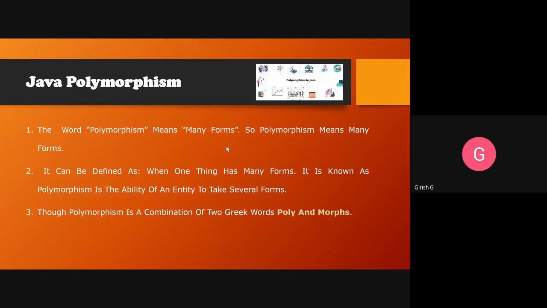Poly and morphs. So poly means many and morph means forms. For example, if you take a person as an example, when he is at home, he is a family member. As a family member, he has a certain position like a son, father, or grandfather.